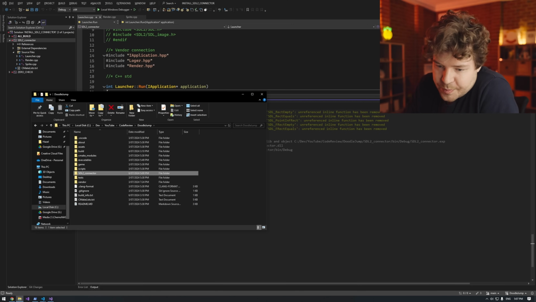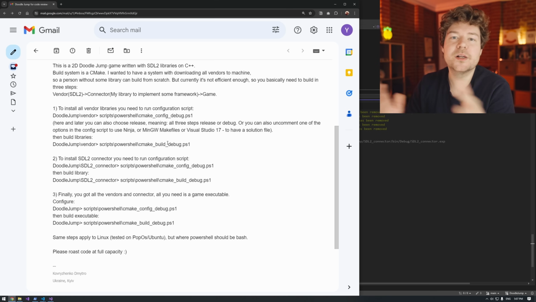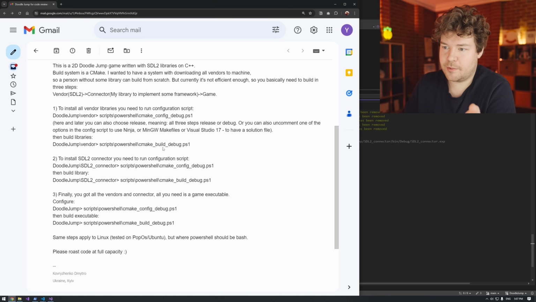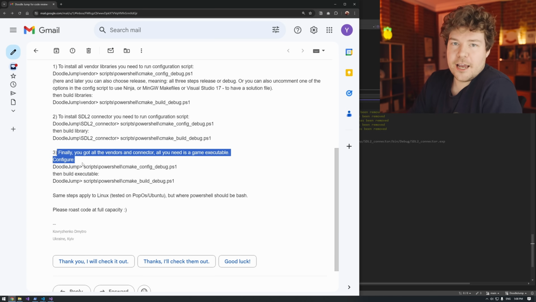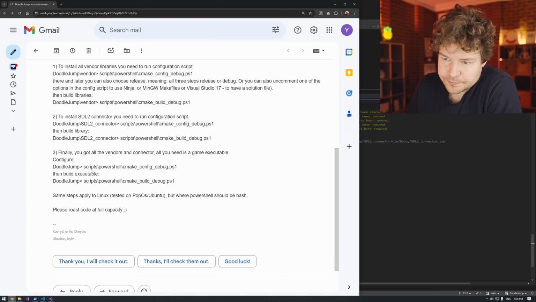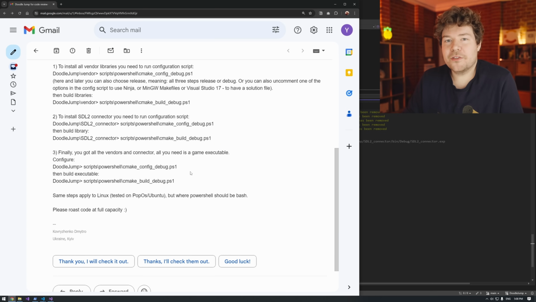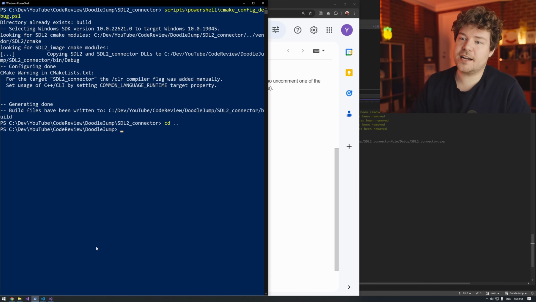Okay, now let's go back because we got this building. So technically we've built the connector. We've built the vendor libraries. So finally, you've got all the vendors and the connector. All you need is a game executable. So configure. Same story, we know this. We've been through this like four times before. So for the fifth time, let's go back a directory now.